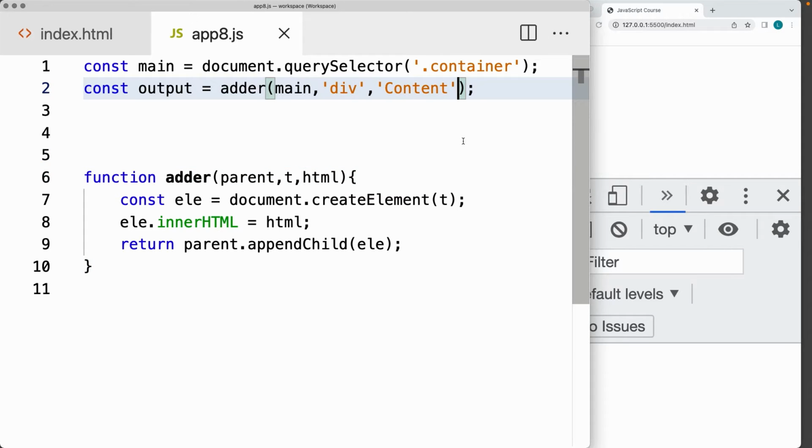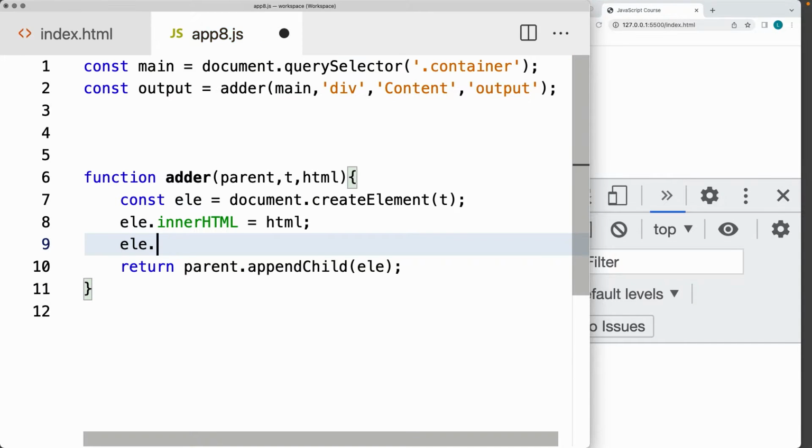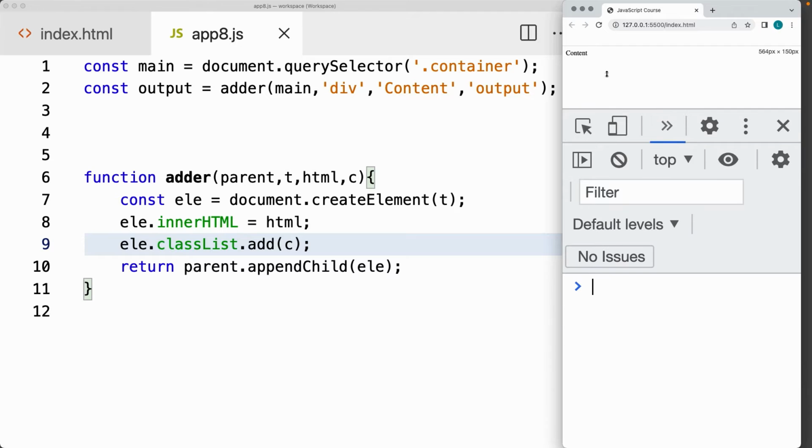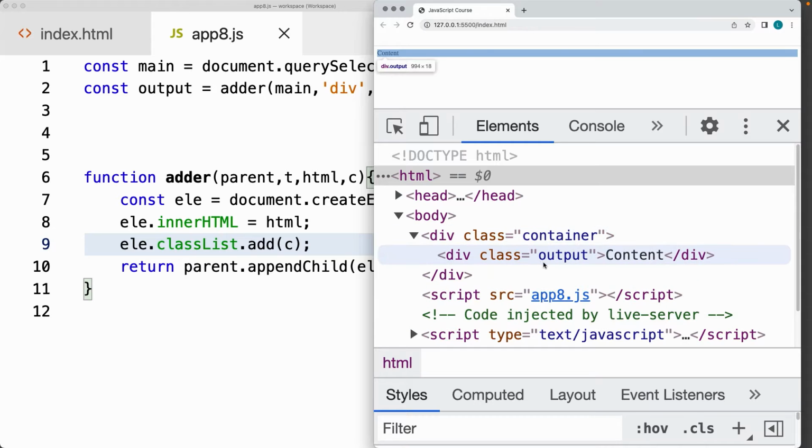I also want to have a way to be able to add a class to it. So we'll add a class of output, and this will allow us to apply some styling to the elements to make them look different on the page. And we can do this with the class list and adding a class, and the class is going to be the argument C that we're going to be passing in there. So that's going to be referenced as class of output. We just add it in there, and it's expecting a string value. So now when we go back into the elements HTML, within the body, within the container, there's our newly created element with the class of output, the content of content, and that's going to be a div on the page.